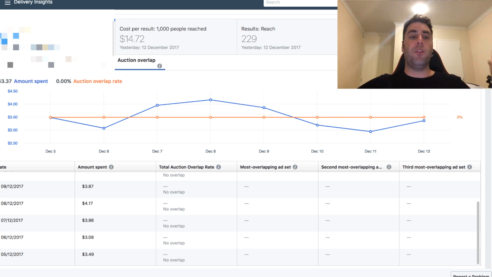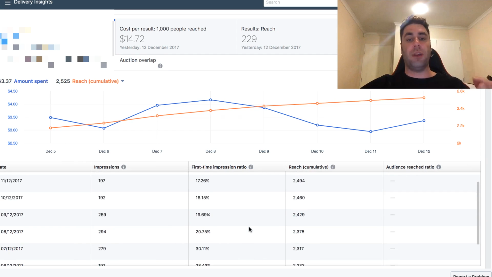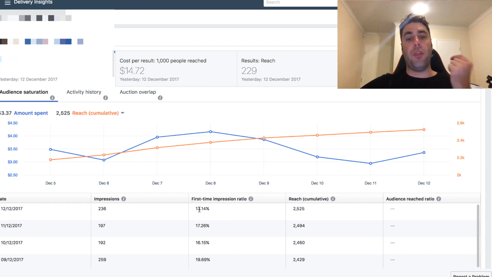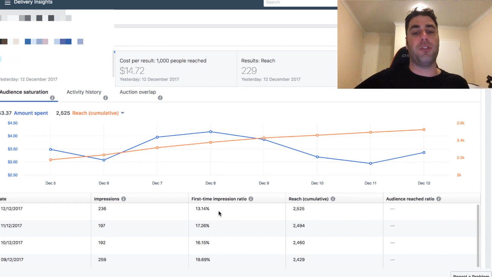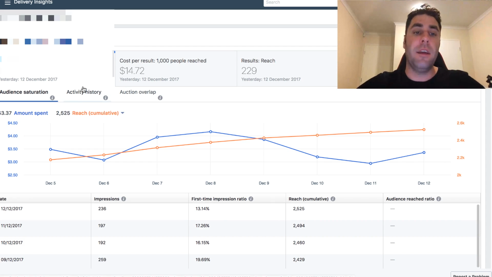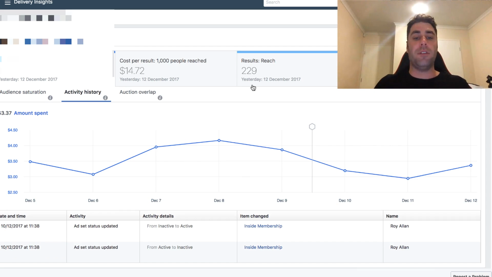So yeah, we've got audience saturation, which is going to pretty much tell you who's seeing the ad a lot. You know, like we've got a 13% first time impression ratio here, which is really low. That's quite bad, but this ad's still performing pretty well. But this is really advanced stuff, guys.